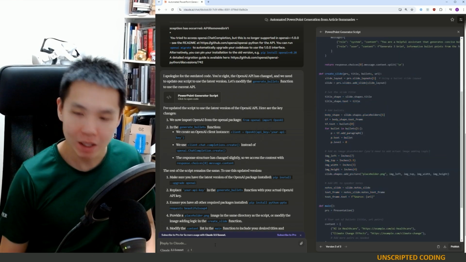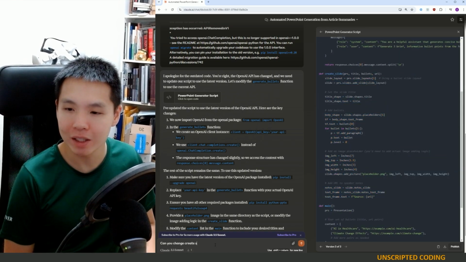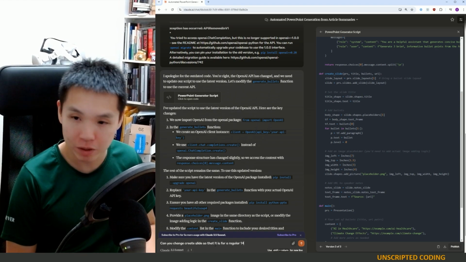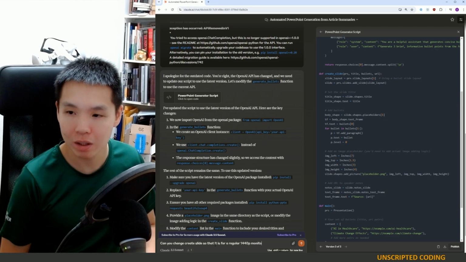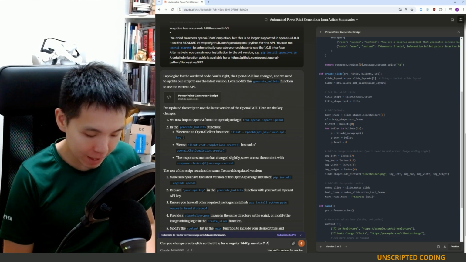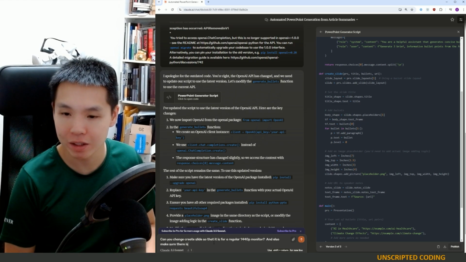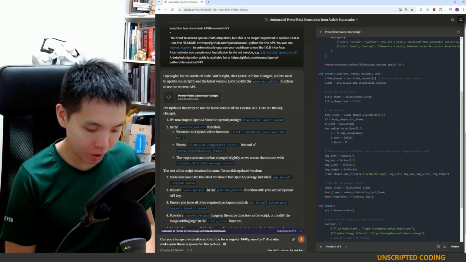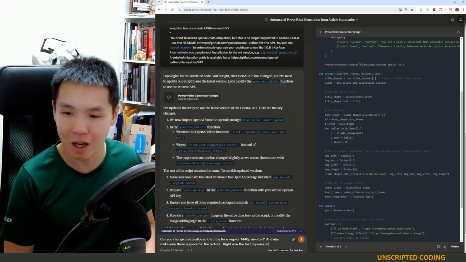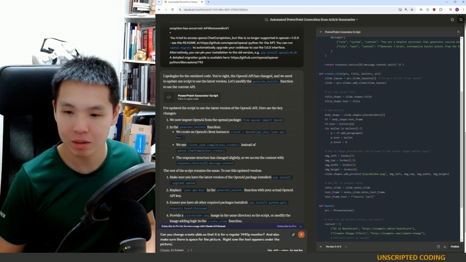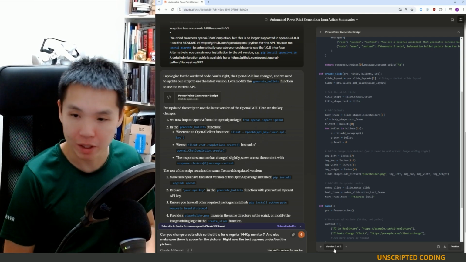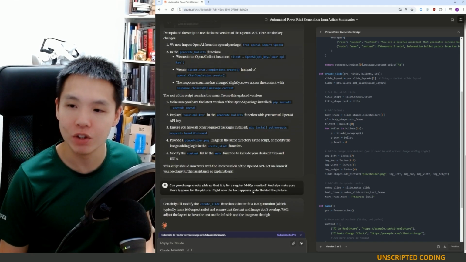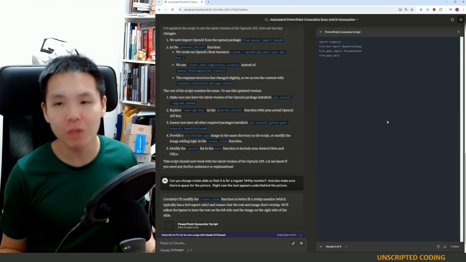So I'm going to say, can you change create slide so that it is for a regular 1440p monitor? And also make sure there is space for the picture. Right now the text appears under or behind the picture. And you're going to see that they're going to suggest a bunch of changes to create slide to make this work better. I'm not going to wait for the end of this.